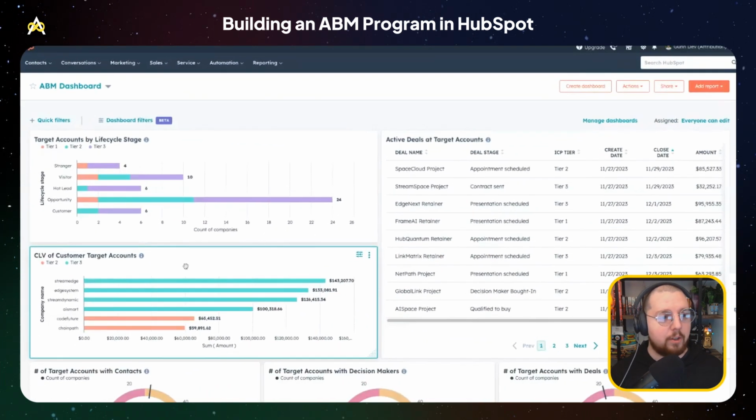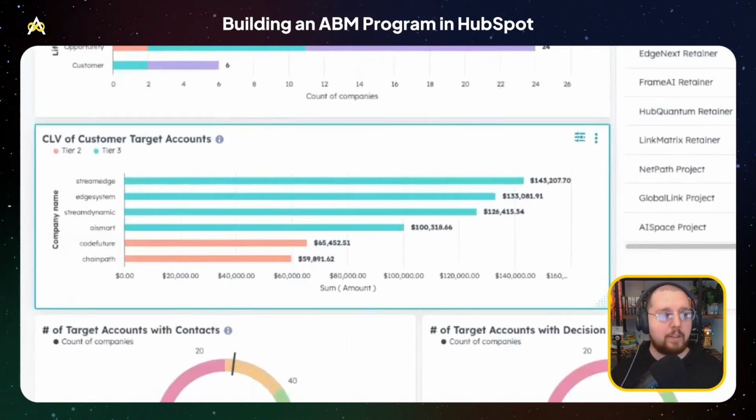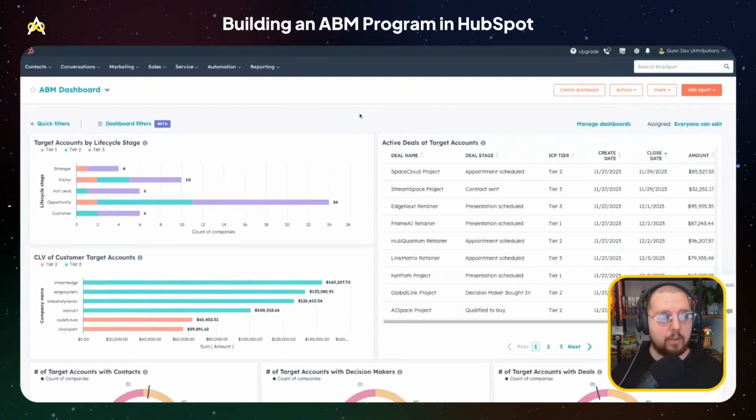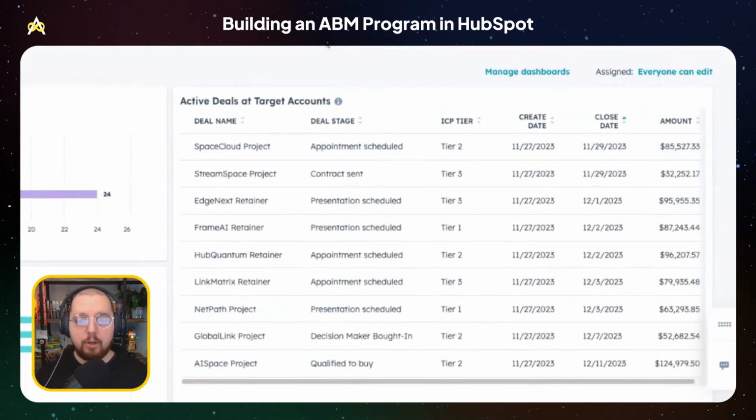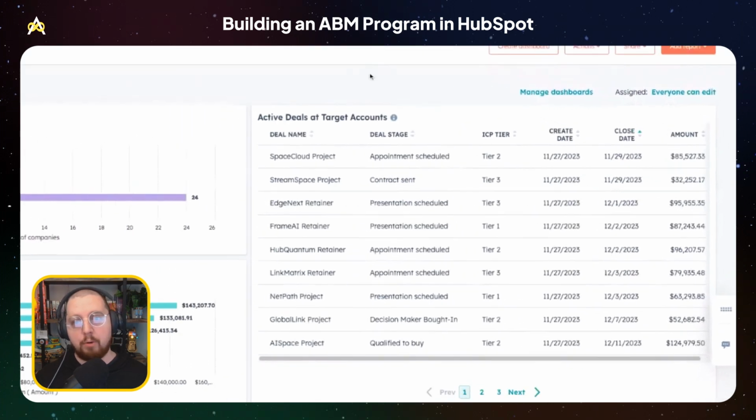And that's how you kind of know that you're doing your job well, because you're moving people through this funnel. You can also look at the customer lifetime value or the total revenue from your target accounts. So this is just taking a look at the top accounts by their customer lifetime value across multiple deals. We have a report over here that is showing active deals at target accounts. So you can monitor what's going on with those deals that are most important for your business.